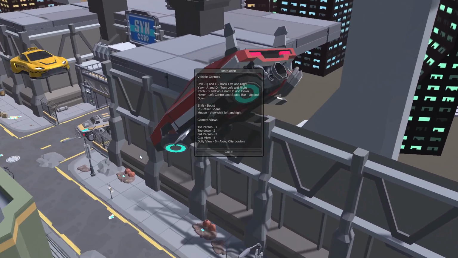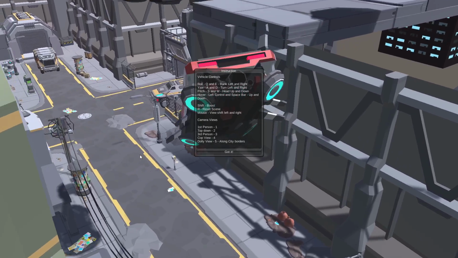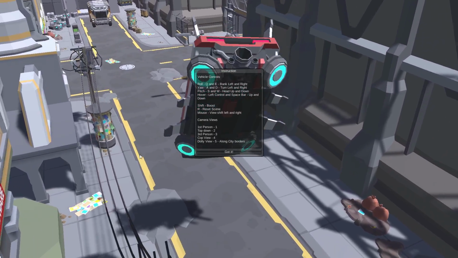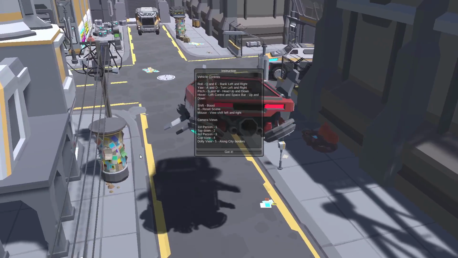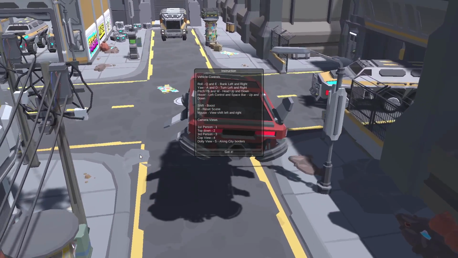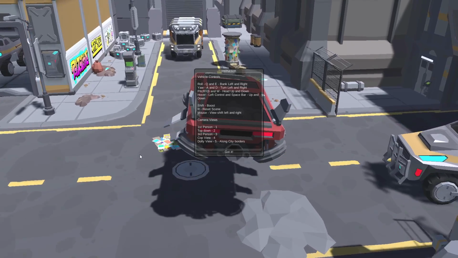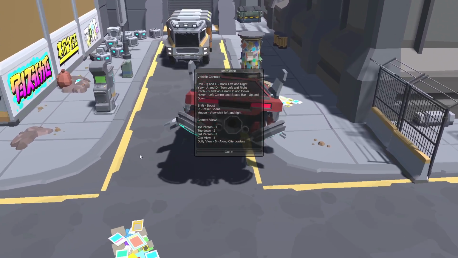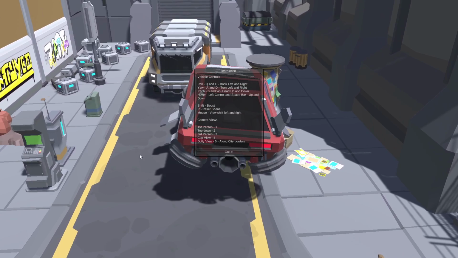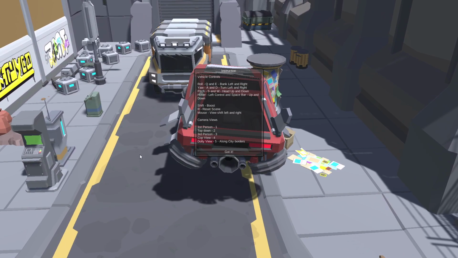So far I have implemented the controls for the air vehicle and also the ability to switch between different camera views. Like 1, 2, 3, 4, and 5. Right, okay. How do I stop? I'm just going to hit something to stop. There we go. Yeah, and I also did the waypoints for the NPCs.